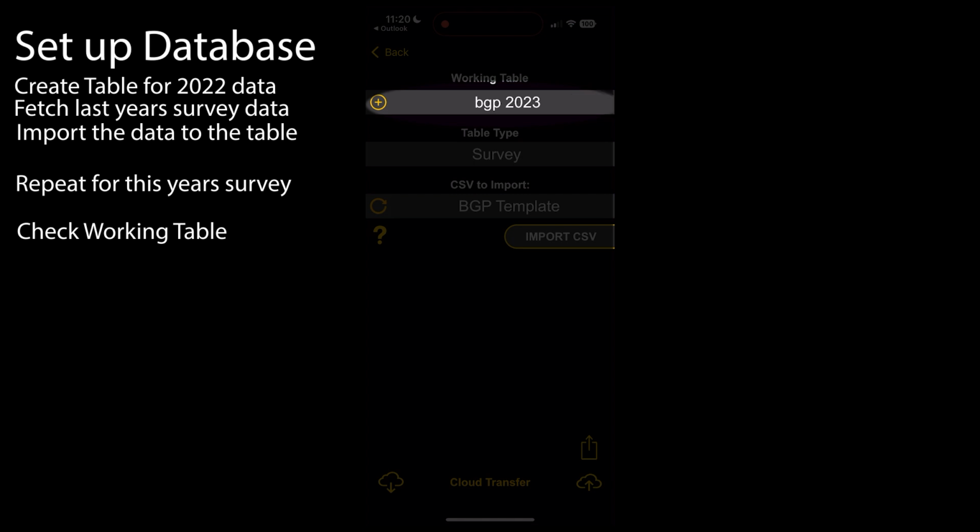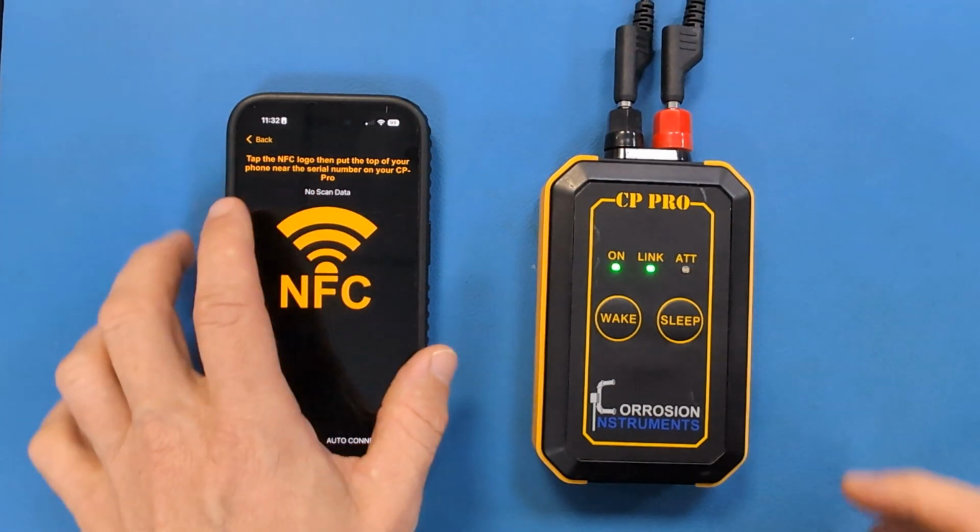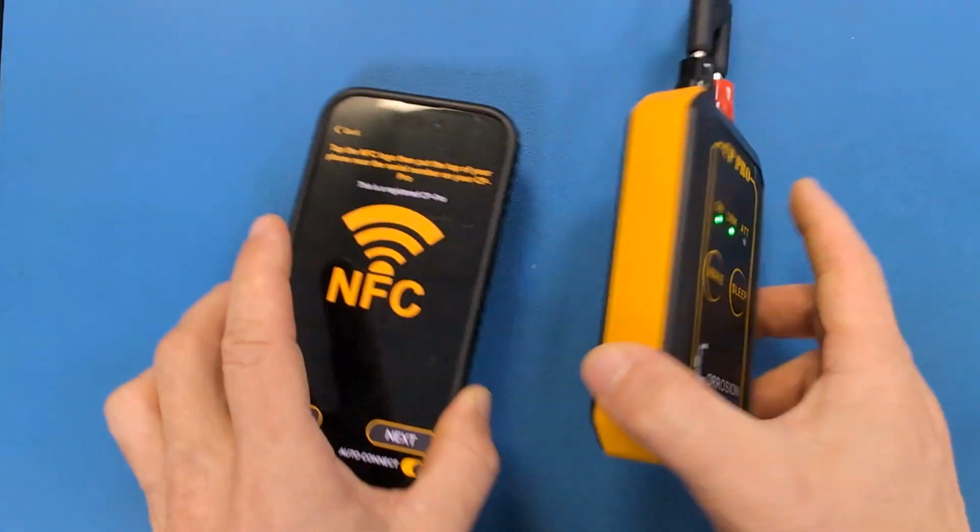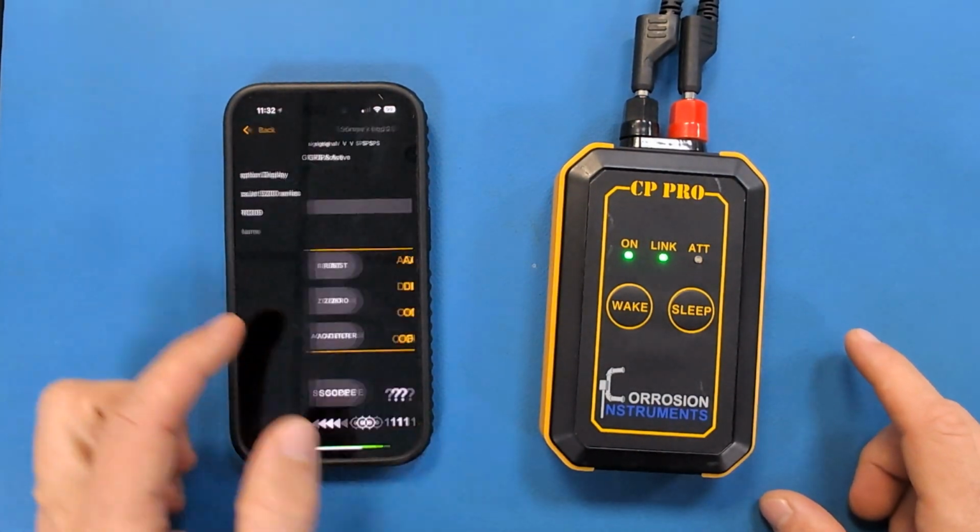I will go back to the home screen and connect to the CP Pro. I will use the NFC calibration data. Before going into the field, I will check calibration. First, I will short the input terminals and check for 0 voltage.